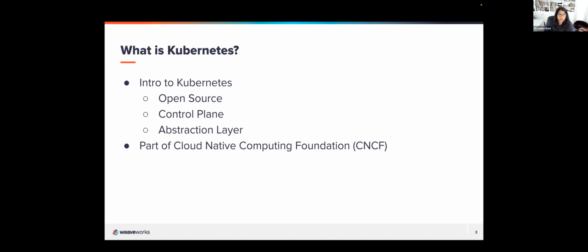Basically, the control plane is made up of components that make global decisions about the cluster, as well as detecting and responding to cluster events. With Kubernetes, your app teams don't have to worry about managing a server and all that. There's an abstraction away from the nitty-gritty, and it allows teams to focus on development and innovation instead. So the things that really matter.